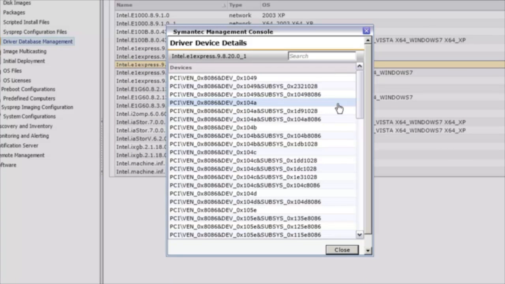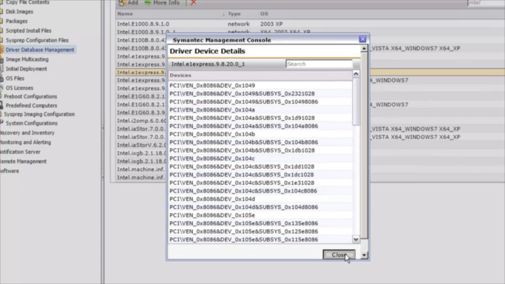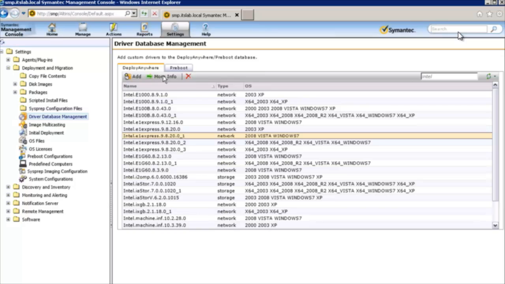Anytime you're doing any kind of imaging, whether it's bare metal imaging or a migration to Windows 7, you're going to be missing drivers on some of your hardware models. So one of the things I like to do is go into the device manager, look up your device ID, and see if you already have that driver loaded. And this will tell you exactly which devices it's matching up to. So this is just one tab of the driver database management.